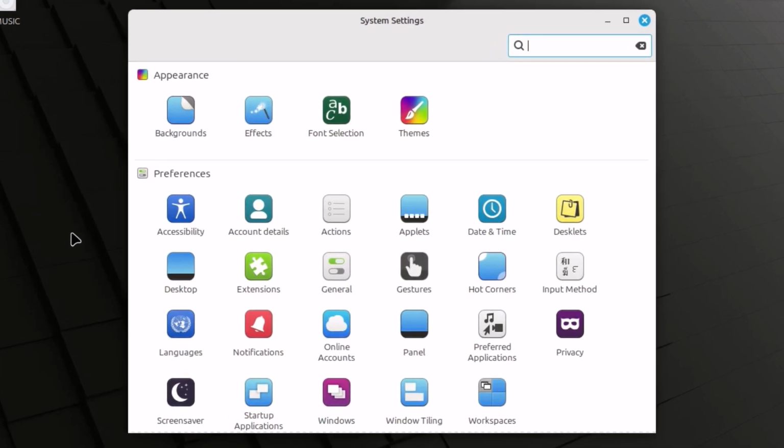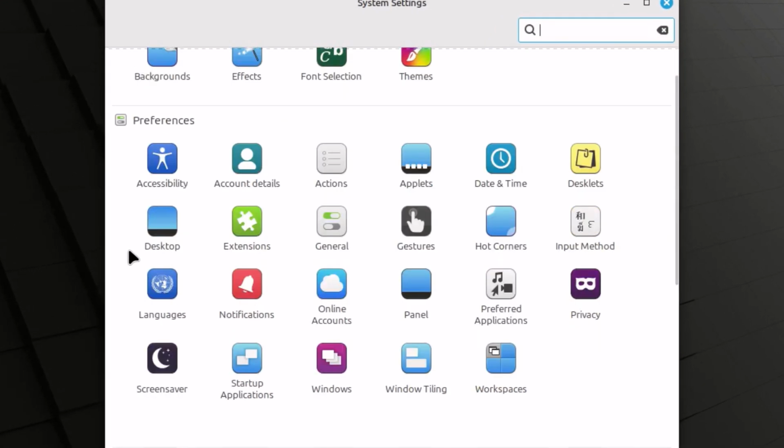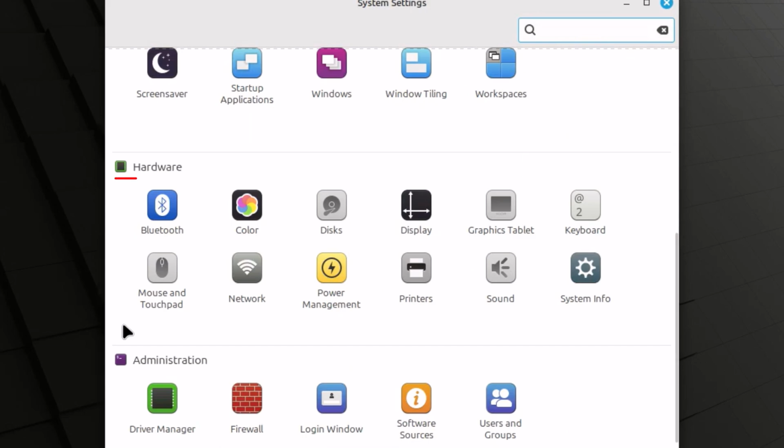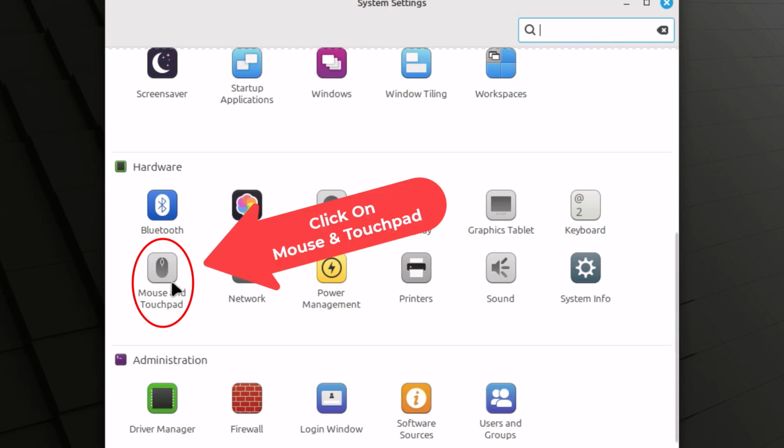Now in the little dialog box that opens up here, you want to scroll down to where you see the hardware section. And in the hardware section right here, mouse and touchpad, you want to click on mouse and touchpad.